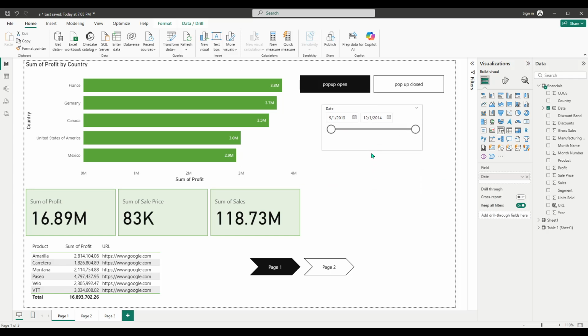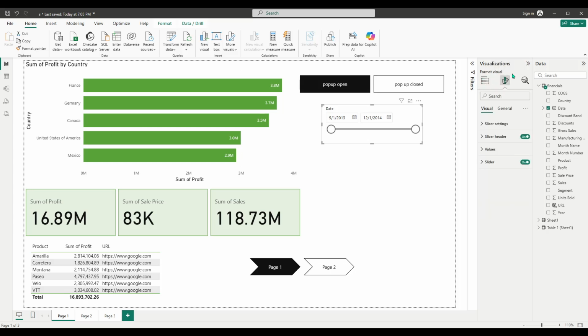Next, you'll want to customize the appearance and functionality of your date picker. Start by clicking directly on the visual. Once it's selected, you should see several options on the Visualizations pane above. Look for the icon that says Format Visual, often represented by a paint roller. Click on it to access the formatting options for your slicer. Here, you have the flexibility to further refine how your date picker behaves and looks.